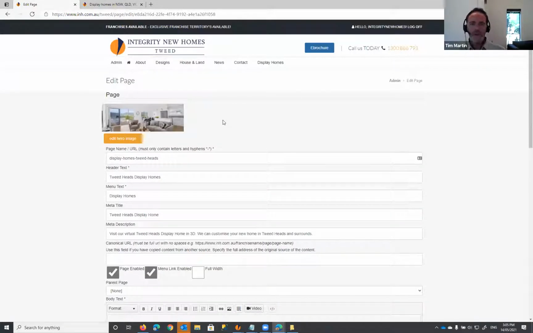Now, the reason why I'm calling these display homes is because it'd be a nice, neat trick to try and work on your Google SEO to get lots of keywords for the words display homes, the town that you're building in, and try and get some visitors based on those keywords. So if you don't have a display home, this would be a neat little trick to use.